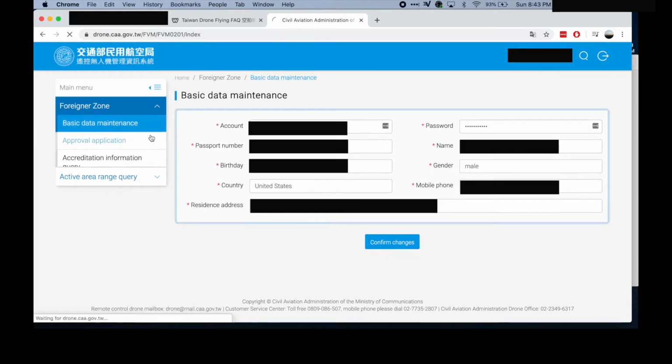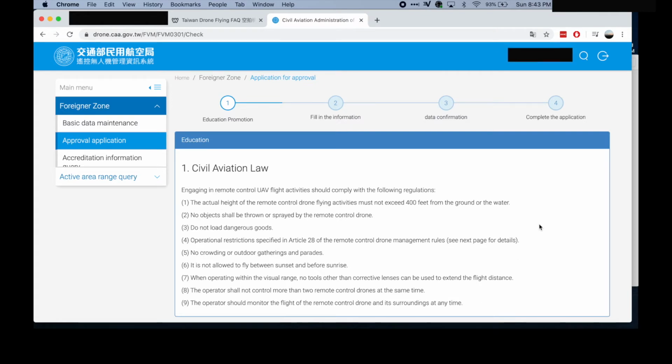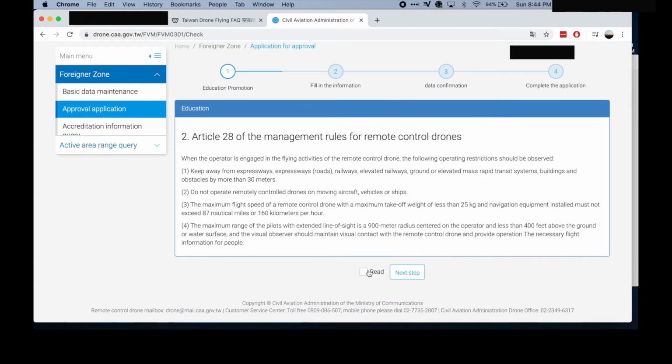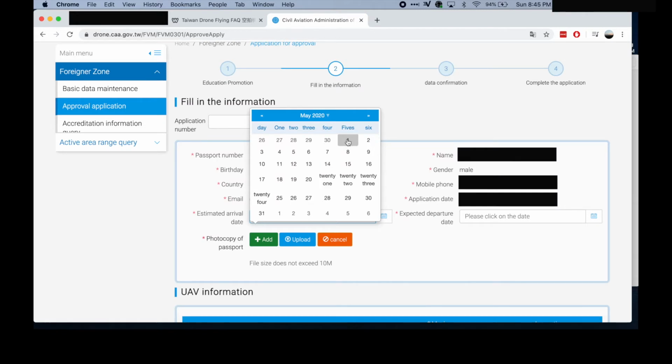Once you complete your information, proceed to the next page. Please make sure to take the time to read all of the rules and regulations. Once you complete each step, check the box and move on to the next one. In this next section, you will continue to fill out more information such as when you arrive and leave, as well as what type of drone you will be flying.